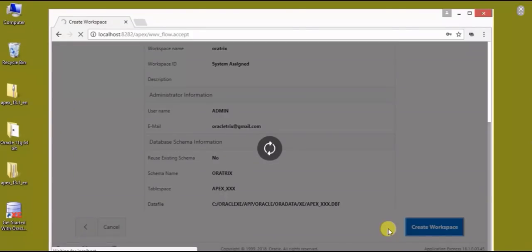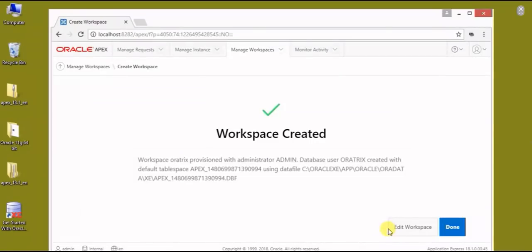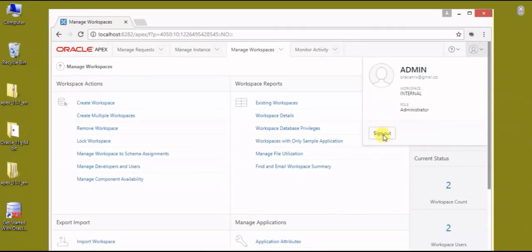And the second thing is, see, there is a data file. So this workspace will also create a DBF file for you in Oracle XE. So all the database will be there. So the workspace has been created. Just click on done and log out.